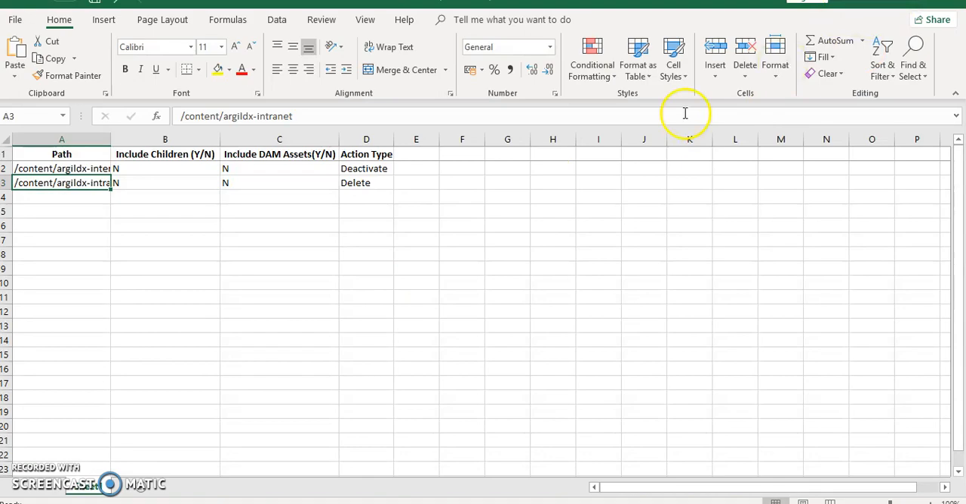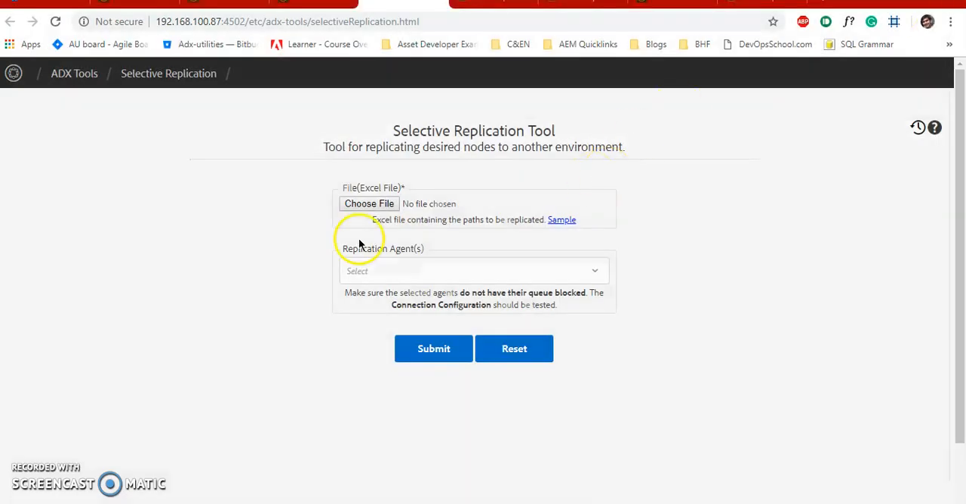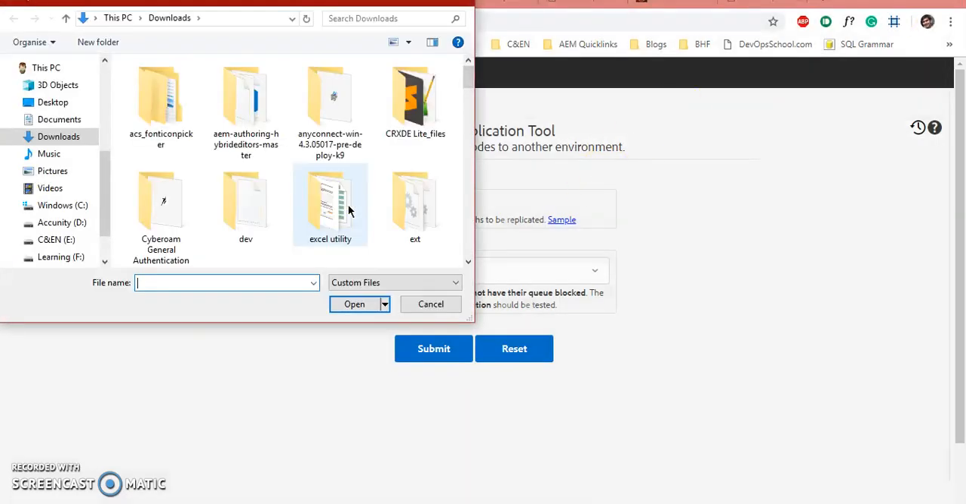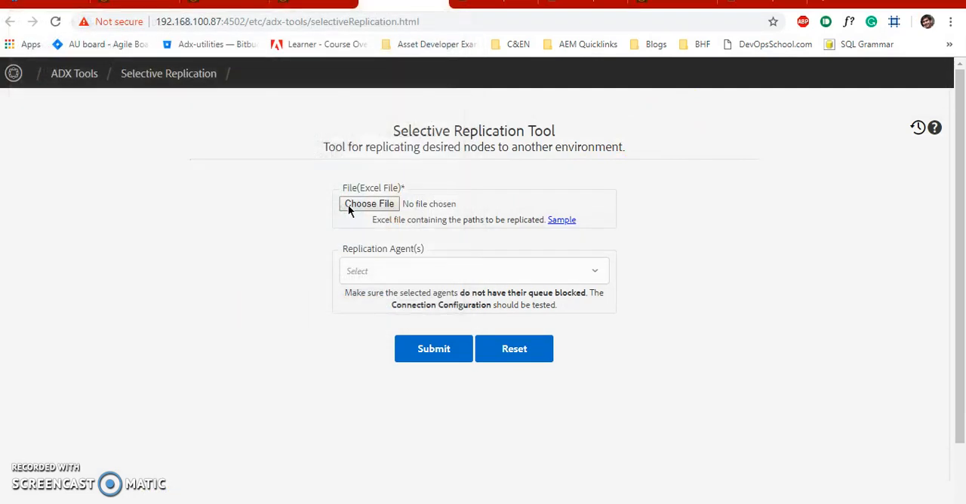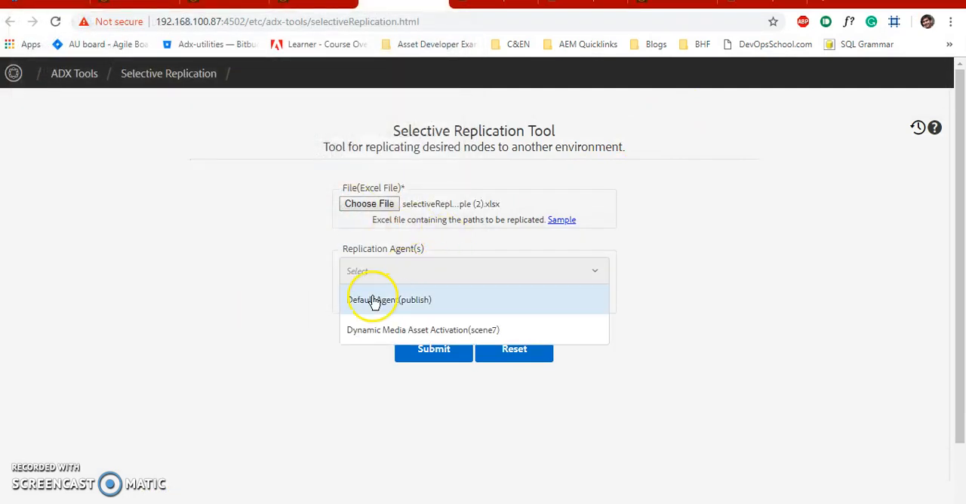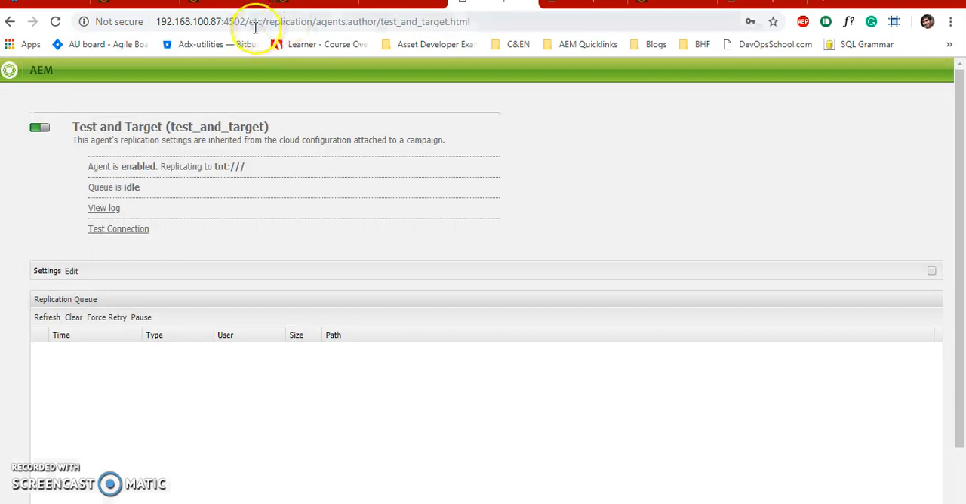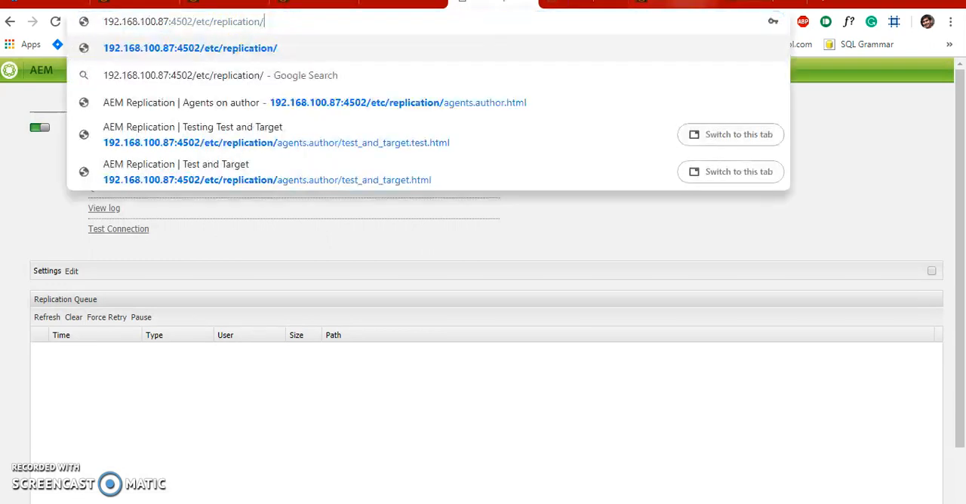Now let's just try this. Choose file, select example 2, and there comes the selective replication agents list. This list will contain all the replication agents which are enabled and are configured correctly. You can get the complete list of agents by going to the replication console, which is /etc/replication.